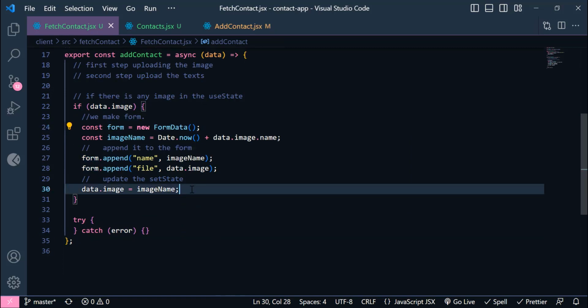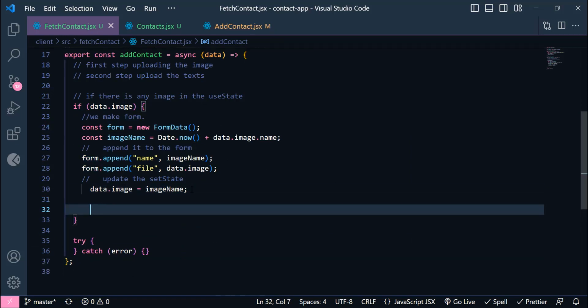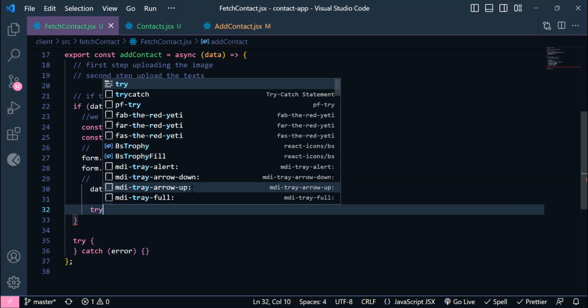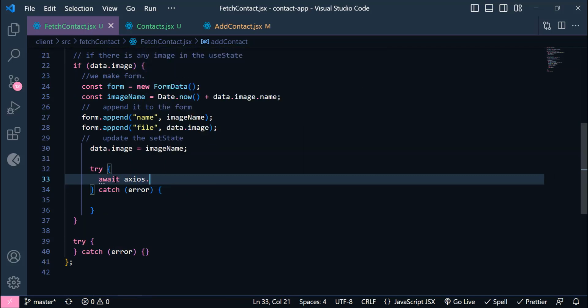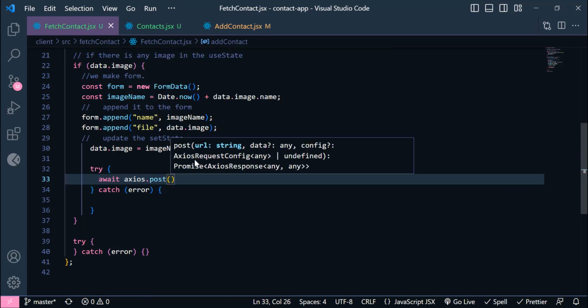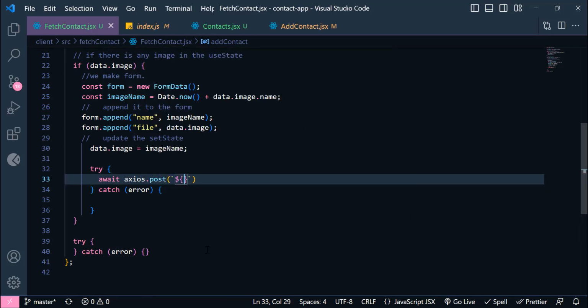Now down here we need to send this data to our API using a post request. So I'm going to write a try-catch block again, and inside here we need to have await axios.post. We need to write the base URL here, following that you need to write API and upload.